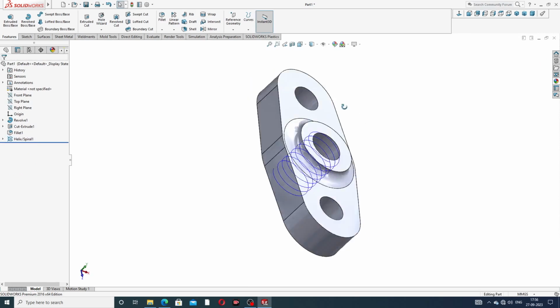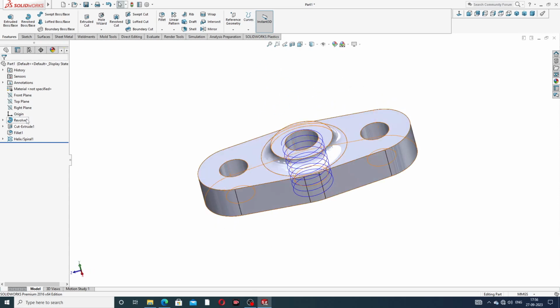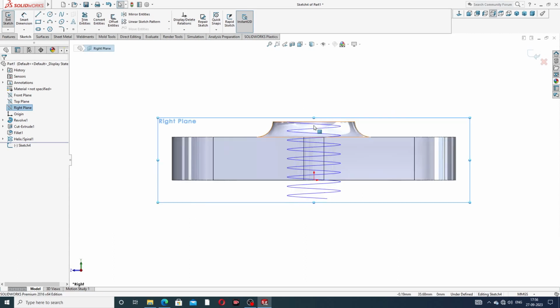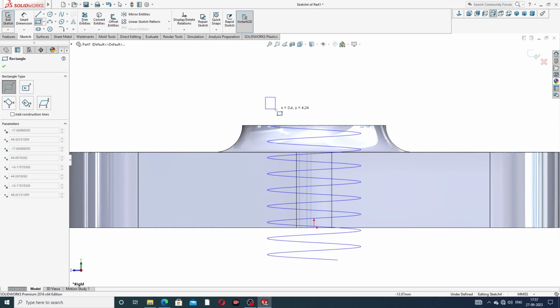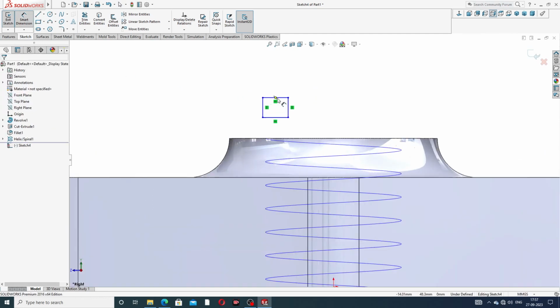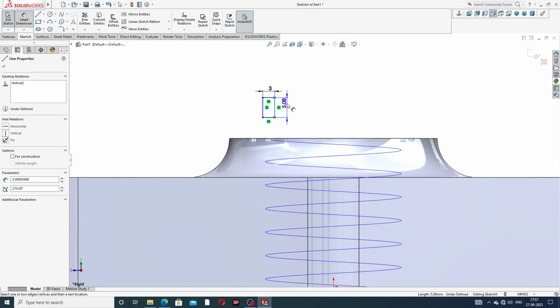Okay, and this is perfect, and again select a right plane, sketch normal. Okay, and use a corner rectangle and draw a corner rectangle here, and this distance is 3 millimeter length, and 3 millimeter is also height.